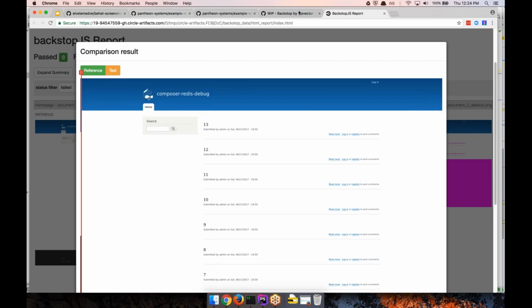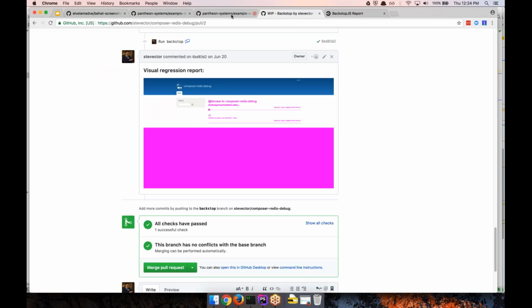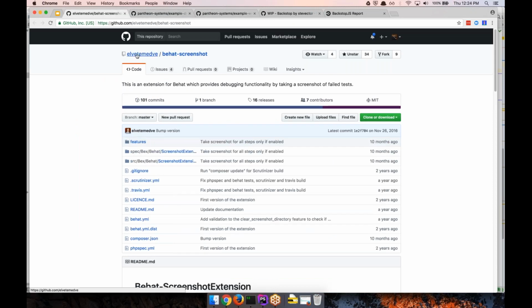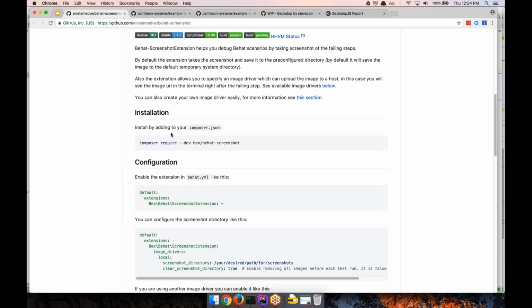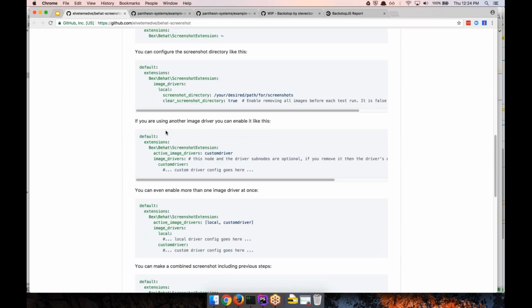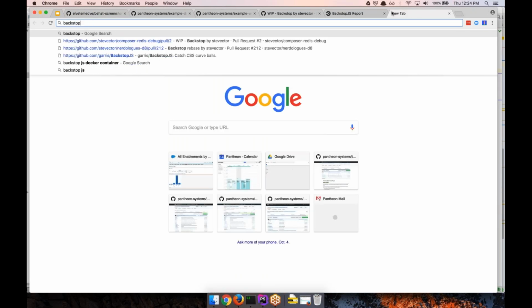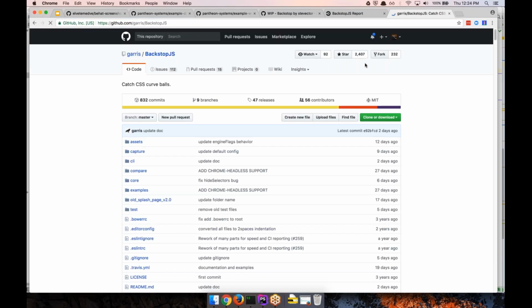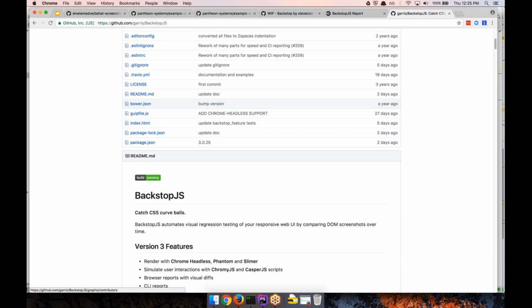I suppose conceptually it's possible to have Behat be the source of the screenshots, but in my opinion, you're probably better off just keeping those tests separate, having Behat do the behavior testing and have something like this BackstopJS tool do the visual regression testing.